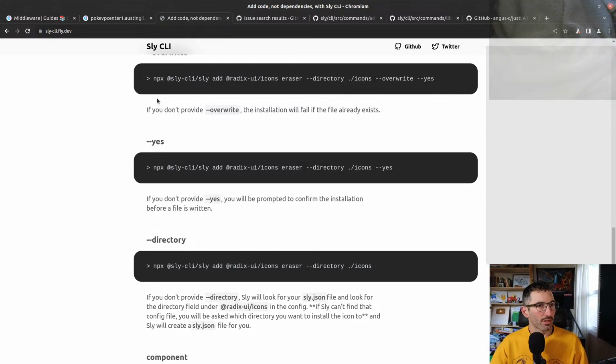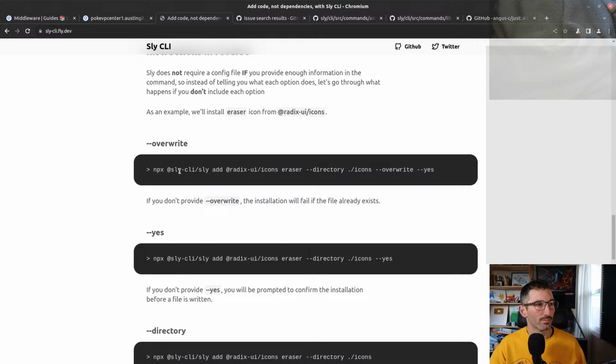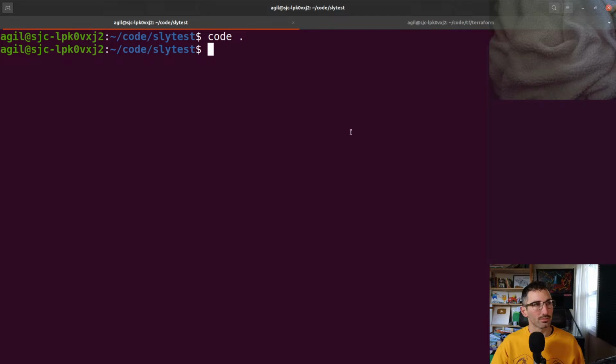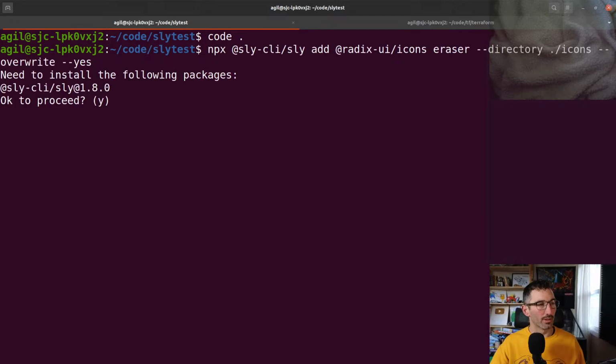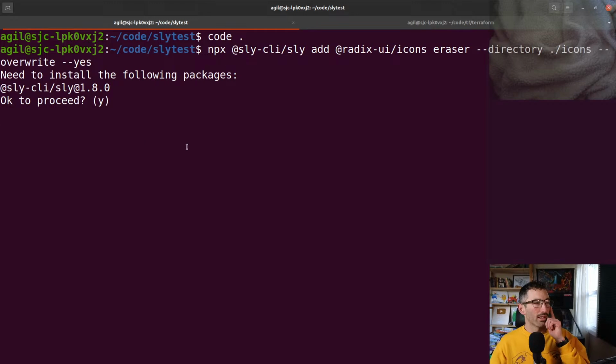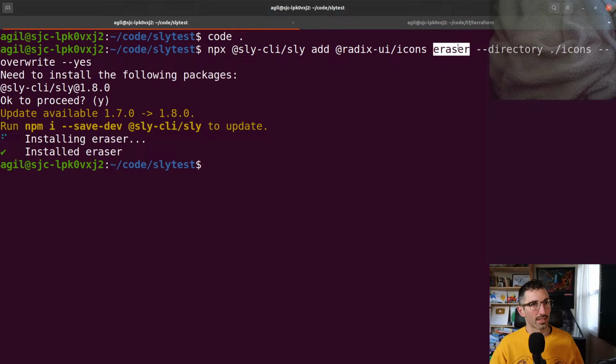Okay, so I want to get an example of, let's see what it does. I already have a GitHub. Well, no, I don't need to do that. Let's do that. Boop. This is what it does. I want sliceli, yes, and then it's going to do some stuff. It's going to add Radix UI icons, the eraser icon, into the directory /icons.